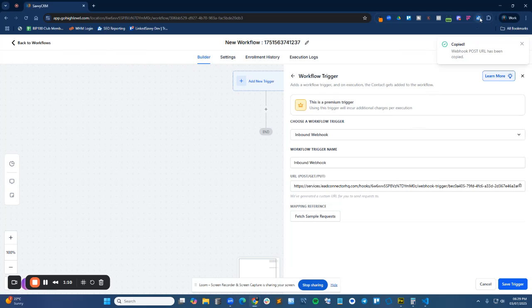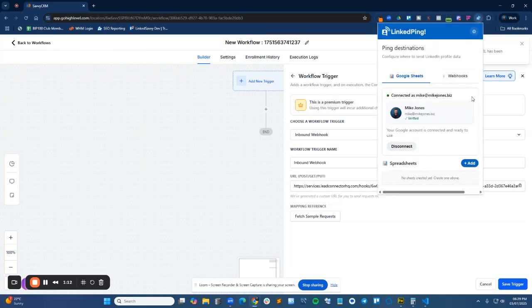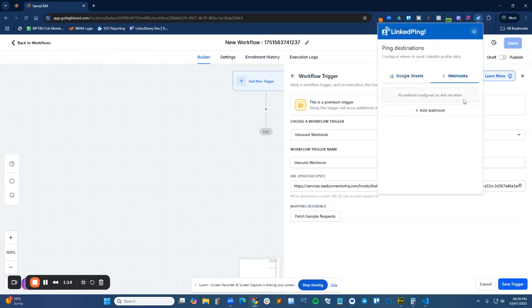Now I'm going to click on LinkedPing. I'm going to go to the webhooks tab, and I'm going to click on add a webhook, and I'm going to call this send to GoHighLevel. Obviously you can call this anything you like. You could set up different workflows to do different things with different people. So you could have lots of these in the system and you can send it to one or more at the same time. But I'm just going to set this one up as simply as possible just to demonstrate for you. So I'm going to name the webhook send to GoHighLevel.